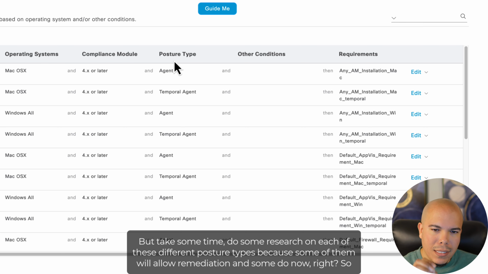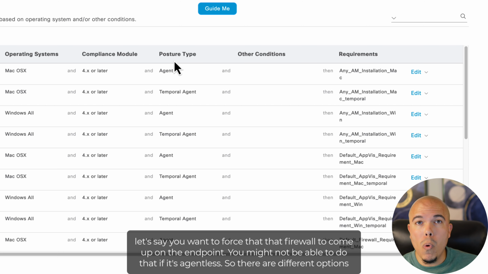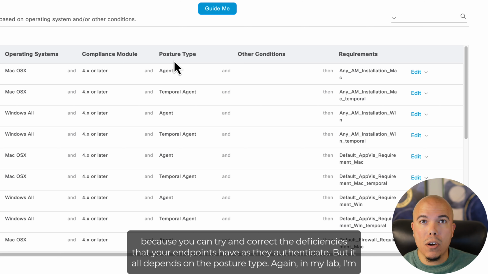But take some time, do some research on each of these different posture types, because some of them will allow remediation and some do not, right? So let's say you want to force that firewall to come up on the endpoint. You might not be able to do that if it's agentless. There are different options because you can try and correct the deficiencies that your endpoints have as they authenticate, but it all depends on the posture type.